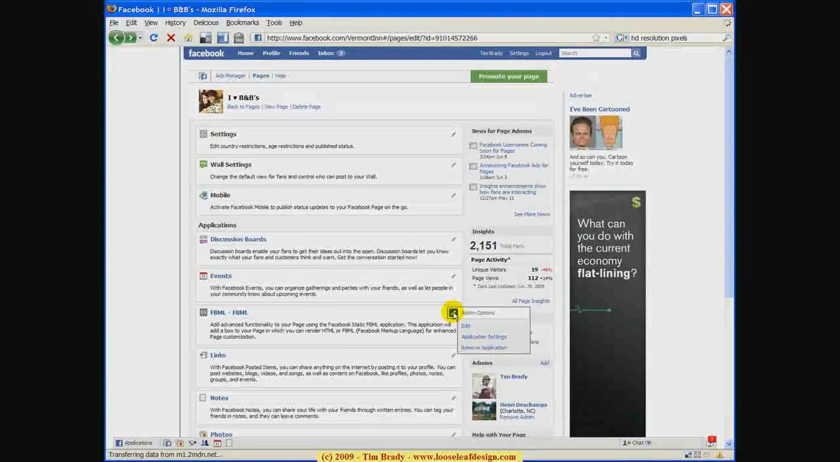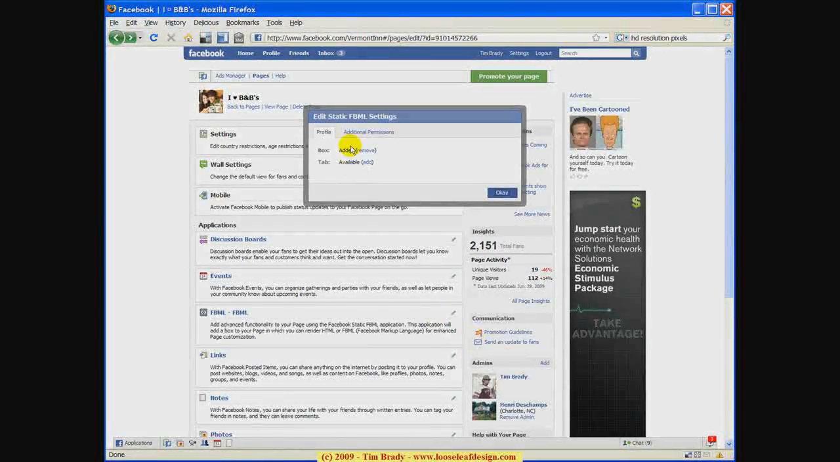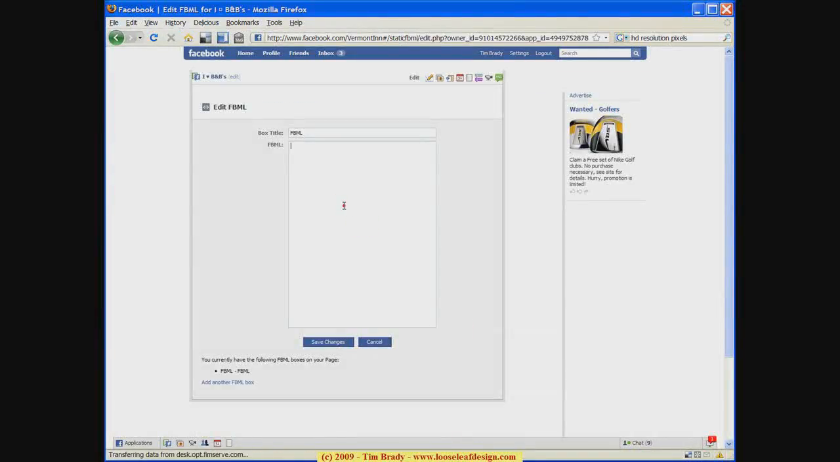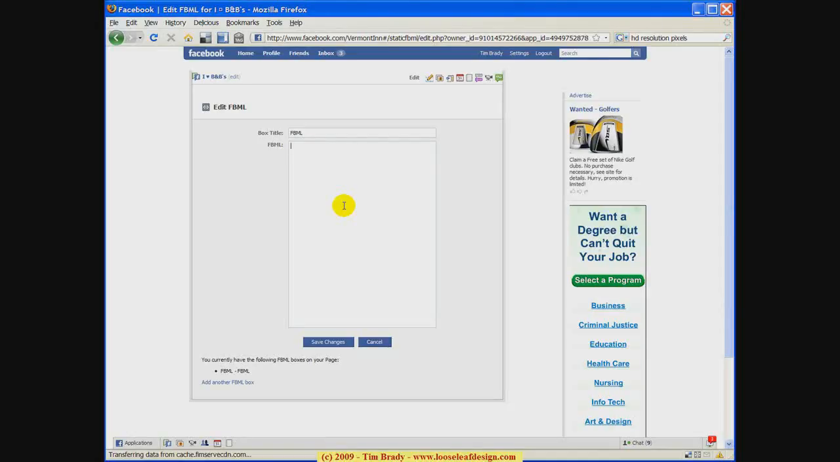Click on the little pencil icon, and we're going to go to Application Settings. Make sure that it's added to a box. It's available for a tab, and that's where we're going to put it ultimately, as its own tab. But we need to create the HTML first, and we'll do that here in Edit. Basically, you get a blank box where you have the opportunity to put anything you want that's HTML encoded. Now, there's a lot more we can do with this using the FBML functions, and we'll talk about that in a different, more advanced episode, but this is the basic episode.